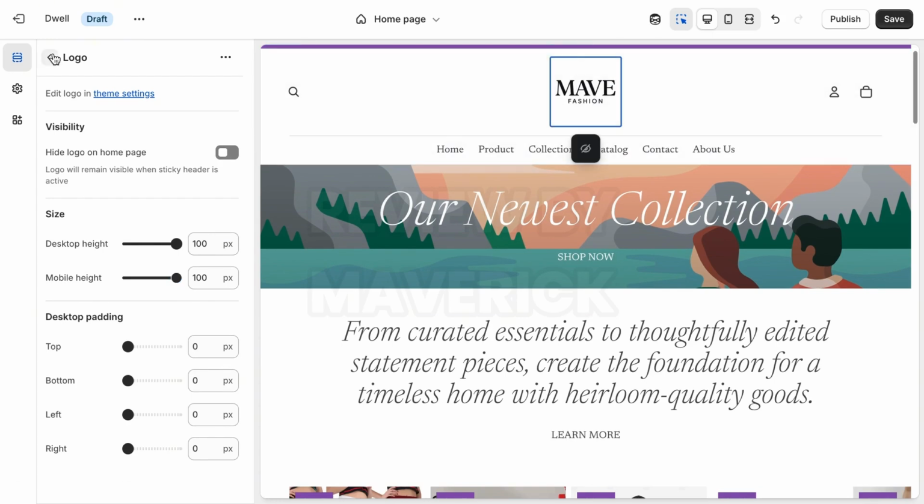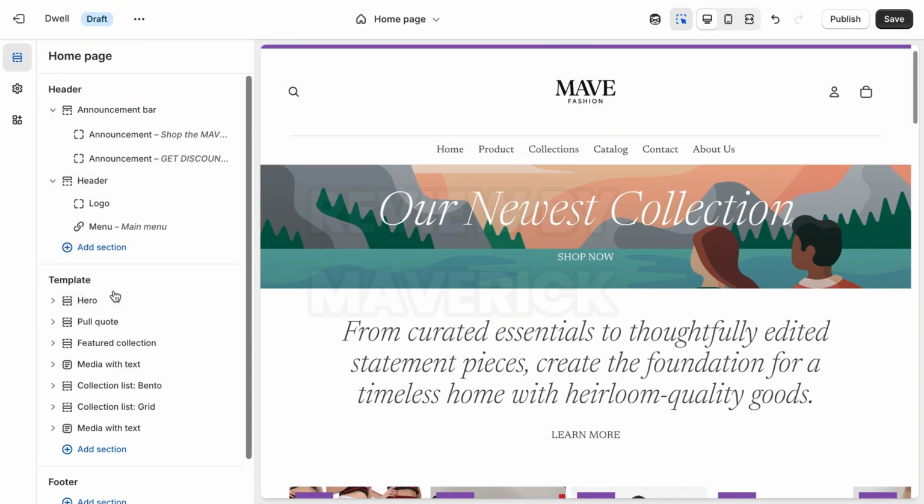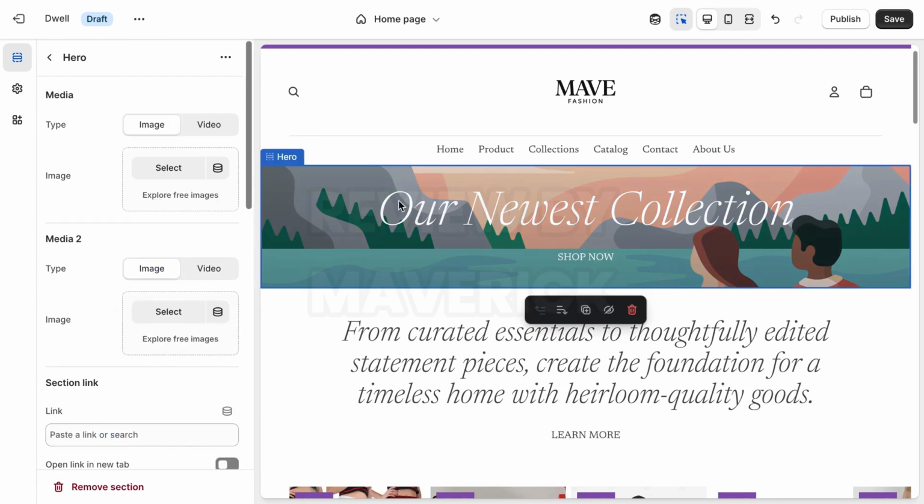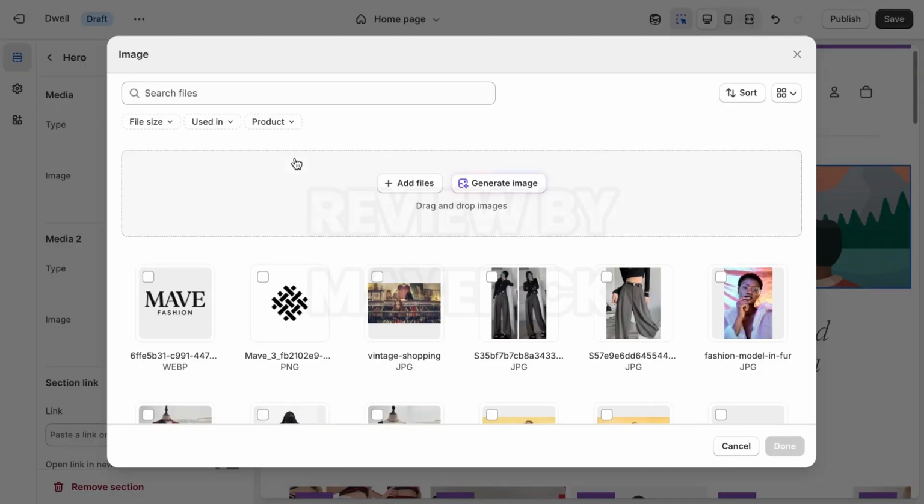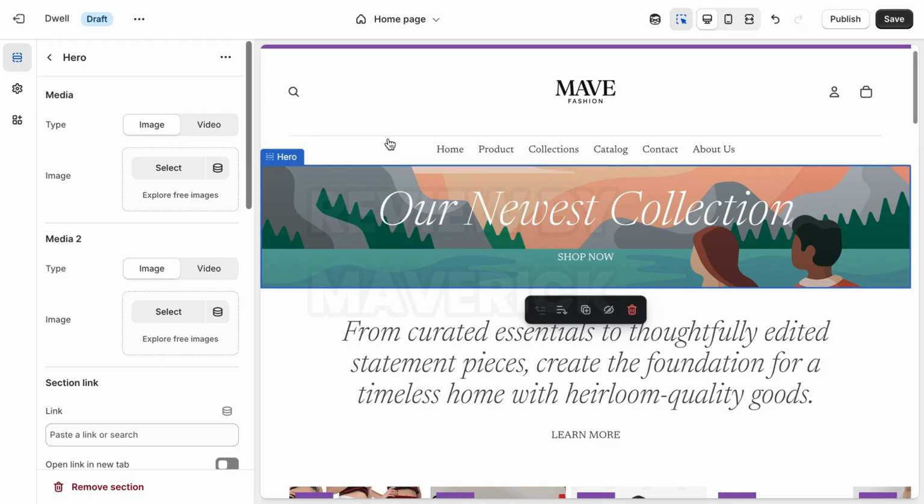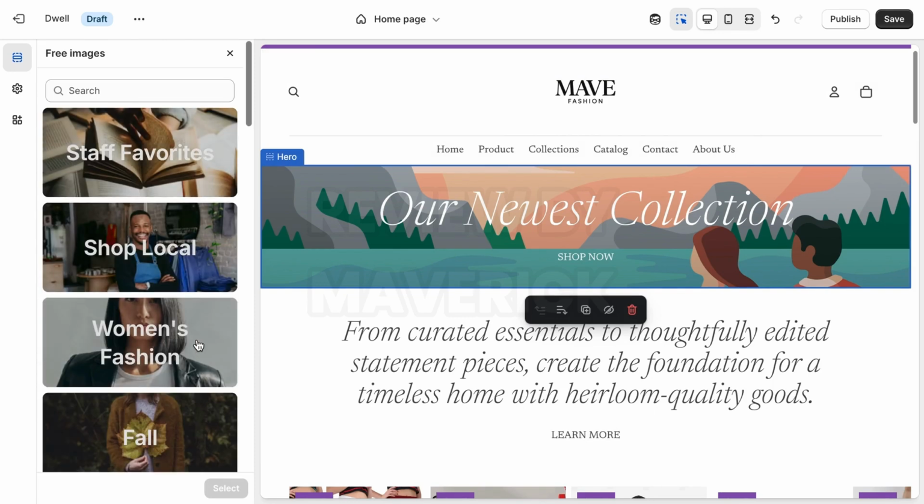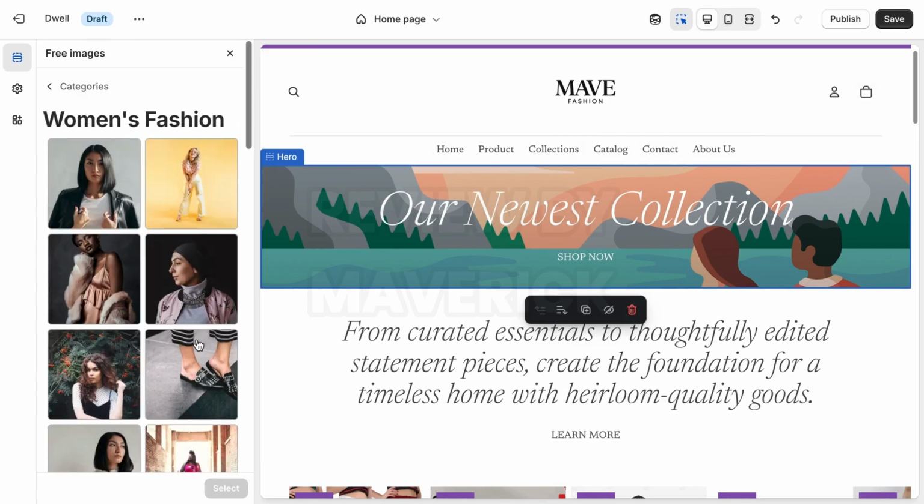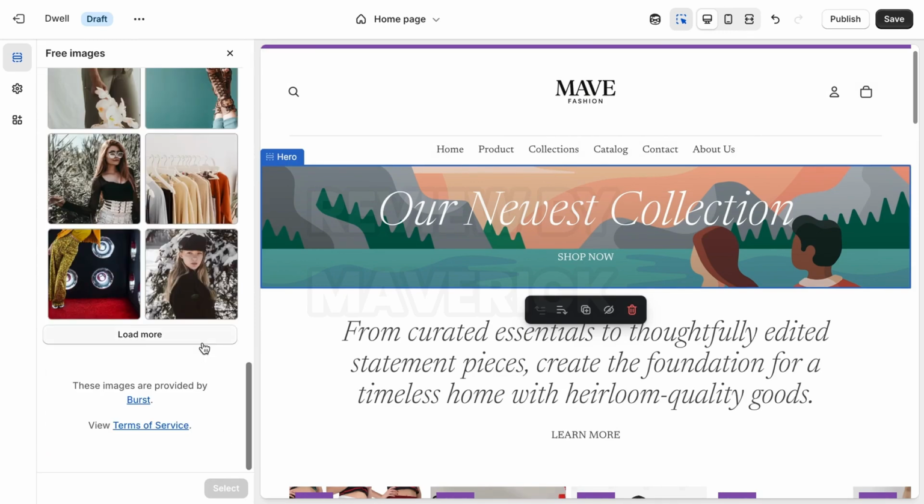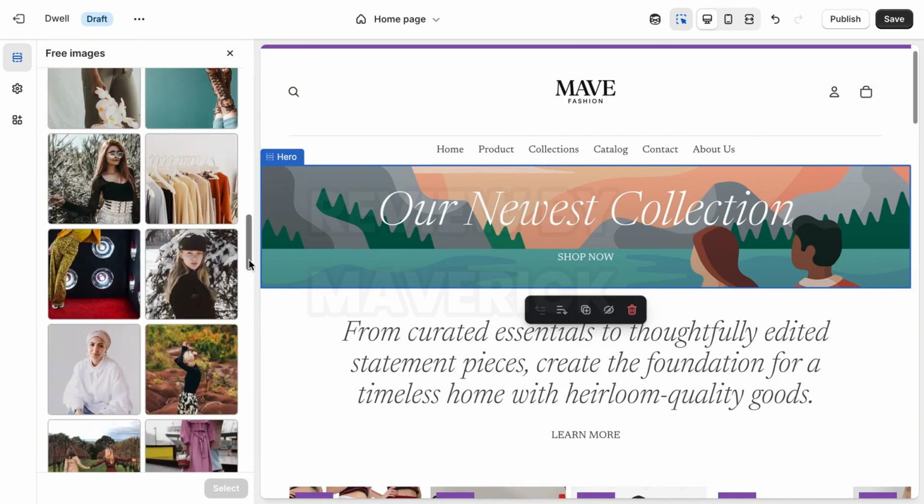The next part we want to go into is the templates. Right there we have our hero. This picture here is called a hero. So I want to add a picture there. I'm just going to go ahead and select. Let me explore, because Shopify has their own library. I'm in the women fashion niche, and you can always search for your niche. I'm just going to scroll through and look for one. I can keep loading more.